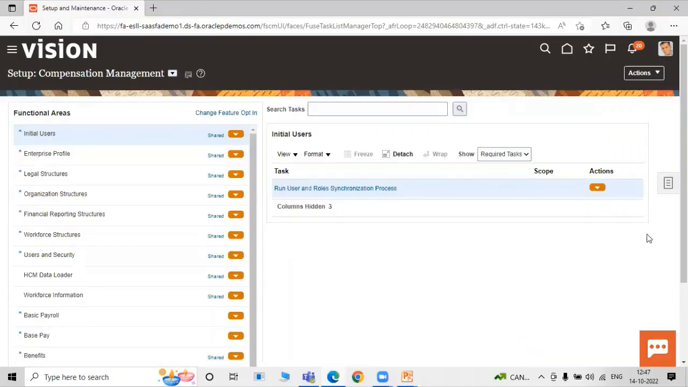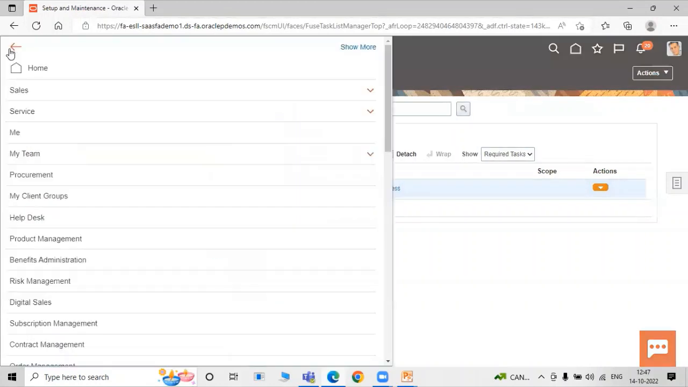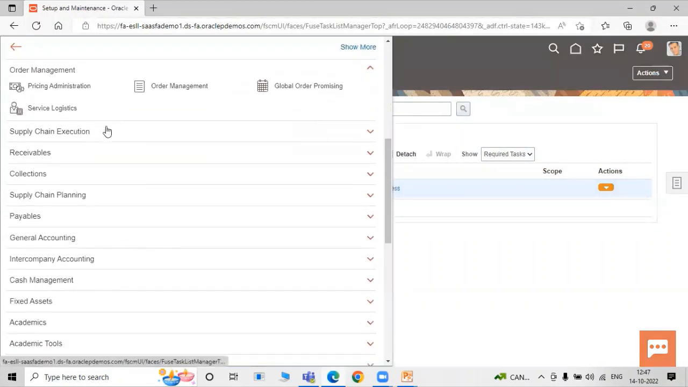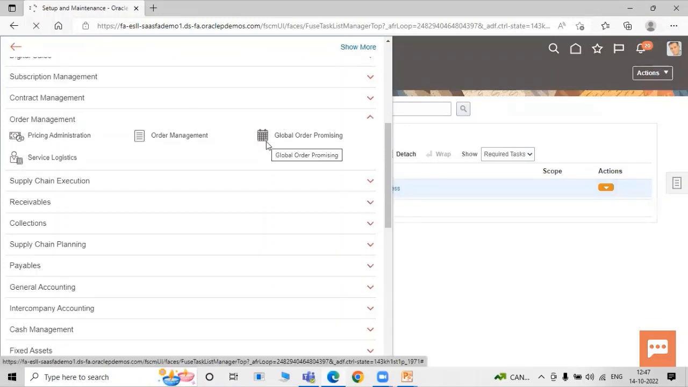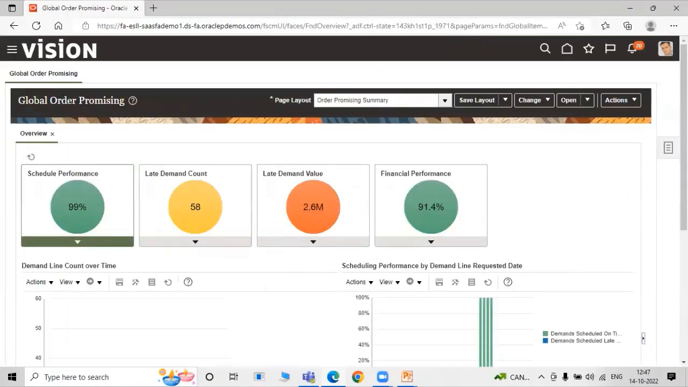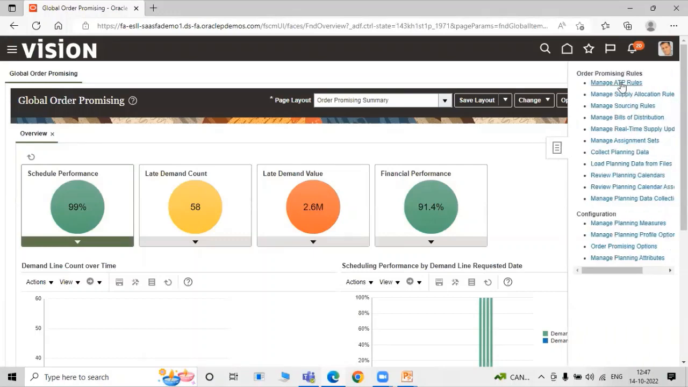So for creating ATP rules, just click on navigator, scroll down, and click on the order management task. Under order management, we have global order promising. Select the global order promising task. Click on task list and search the task. Select the task, manage ATP rules, available to promise rules.